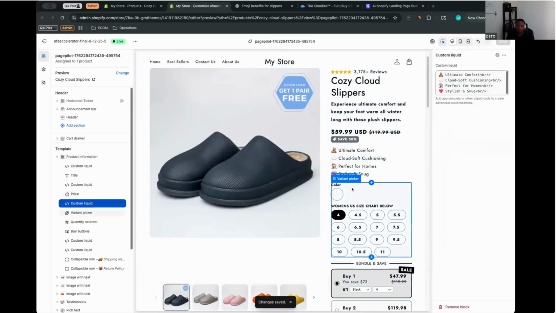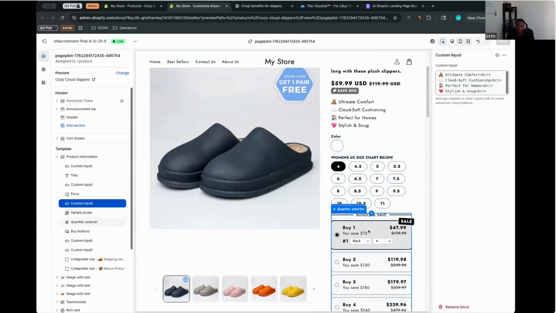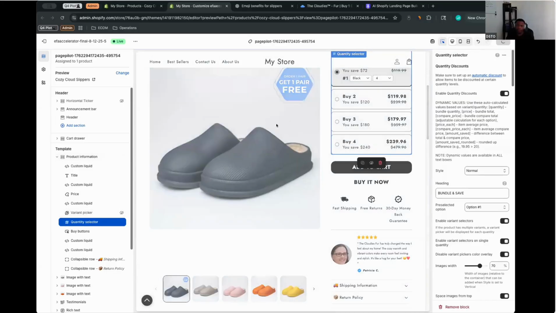And then, as far as the variant picker goes, I'm going to actually put that into here, my quantity. I do think it's overkill to have it both here and here, so I'm just going to close the eyeball on this. Click save.